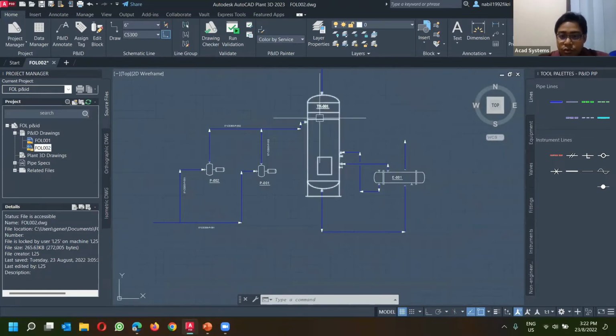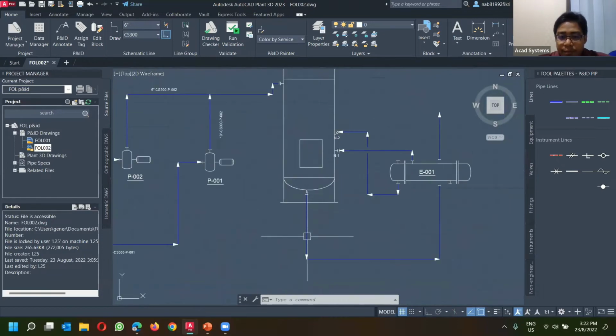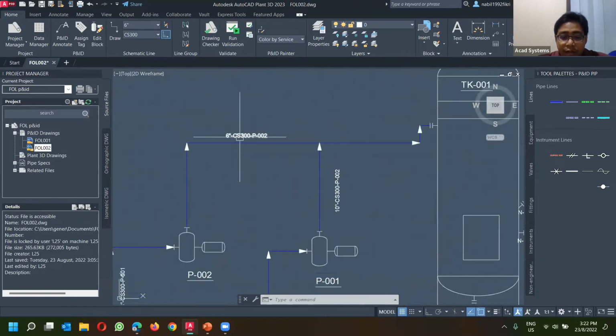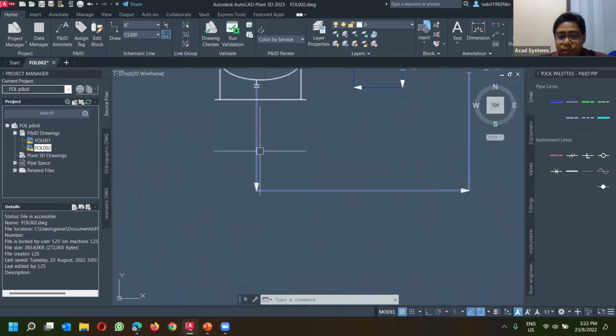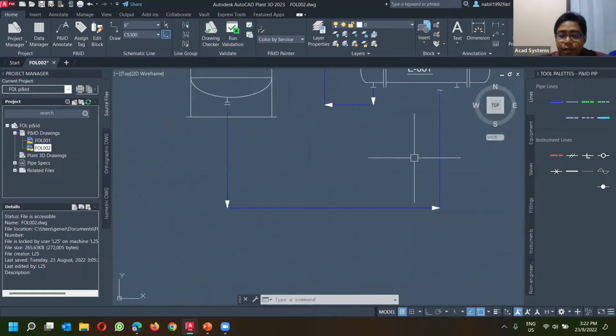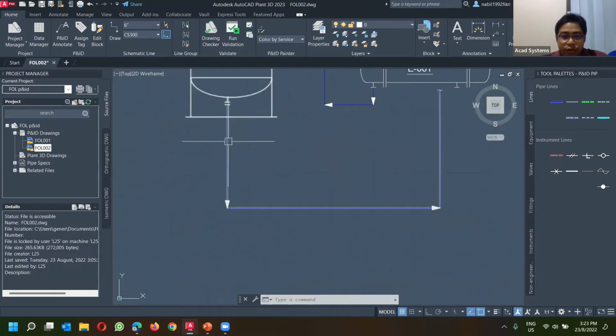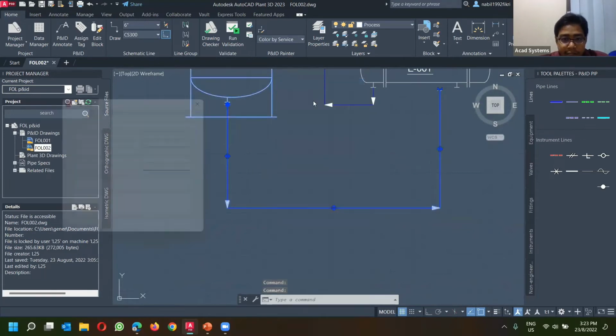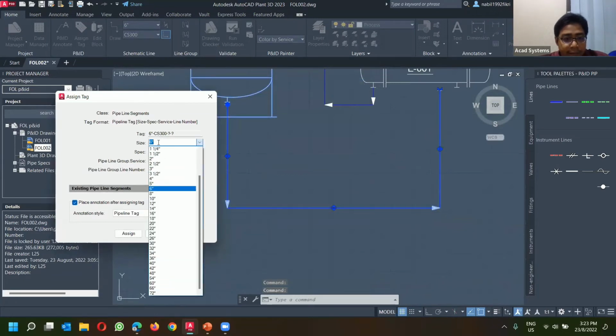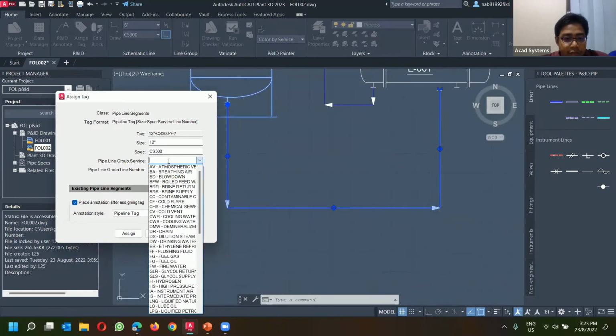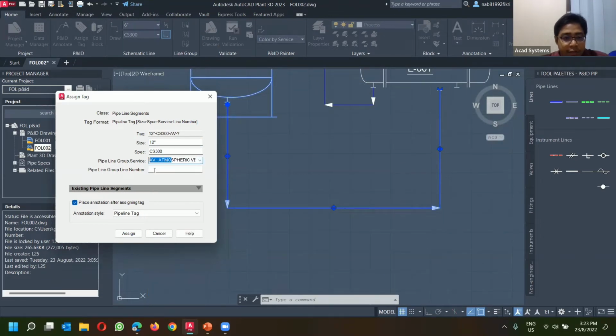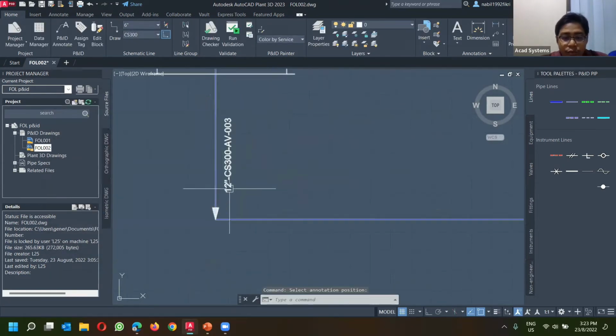Right. So let's say I have this same pipeline, so I can actually do a different size, because it is connected but not one straight line. But if I have this line over here, which is one straight line, and I want to reduce that size, for example at the back over here, I'm gonna go with the assign tag, size of, let's say 12. With the number, let's say I'm just gonna select AB, and the pipe number will be 003. You can assign from here with the size of 12.